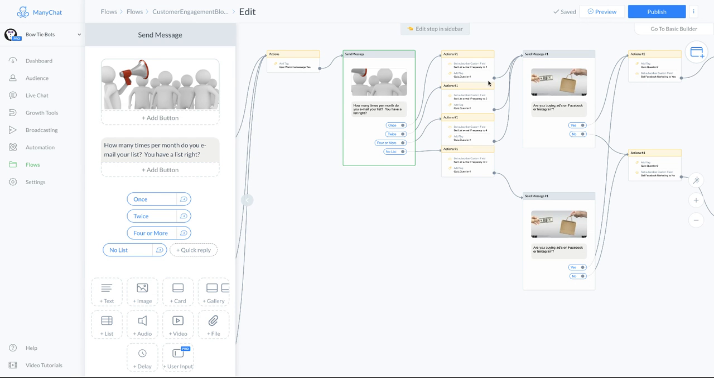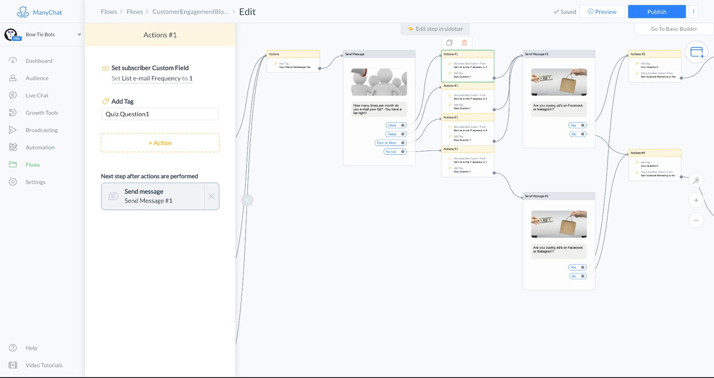The next piece is one of the big components that make this quiz really functionable and easy to scale and then pull data and do other things with it. And what I'm doing here is instead of just adding a tag that says what question they answered during the quiz, I'm creating custom fields for each question. And then when they click the corresponding button, I'm changing the value of that custom field to correspond with the result. So if they clicked once in this question, I'm setting list email frequency to a value of 1. If they click 4 or more, I'm setting list email frequency to 4.